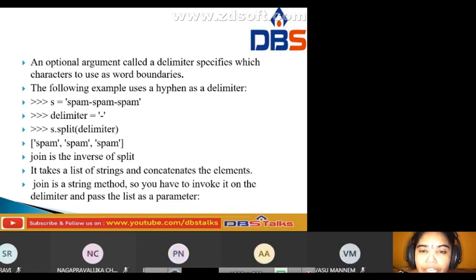Here s = 'spam-spam'. In this, delimiter = '-'. Then s.split(delimiter).